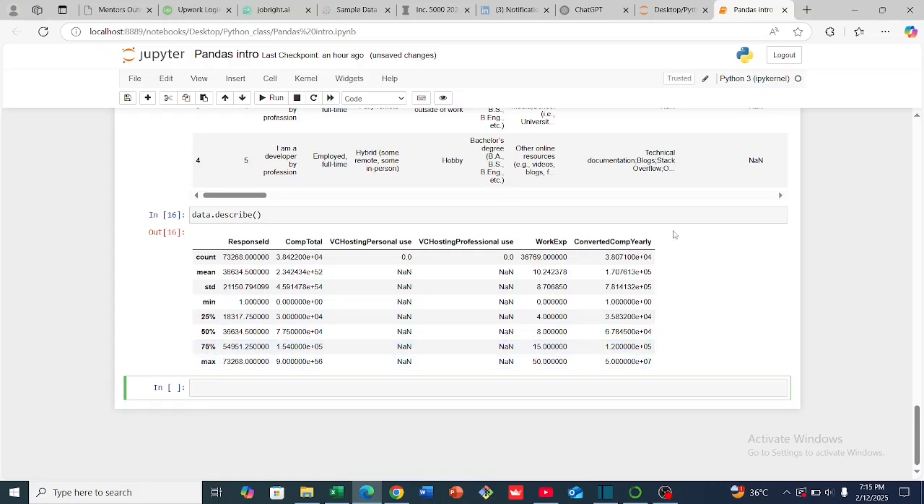With this, I'll be bringing this class to an end. In our next class, we'll look at more pandas methods and attributes we can use while analyzing our data set, and we'll do a deep analysis of this data set.